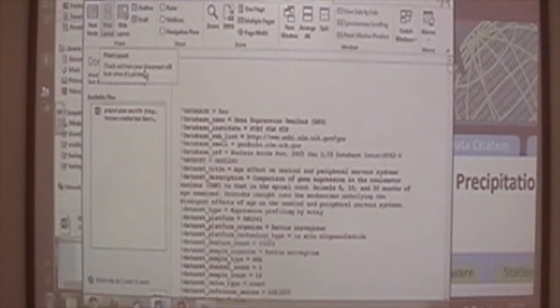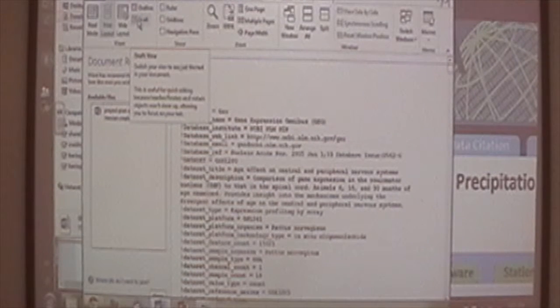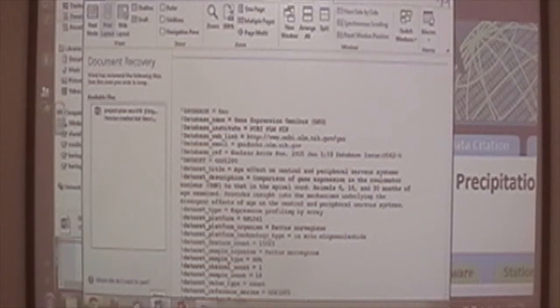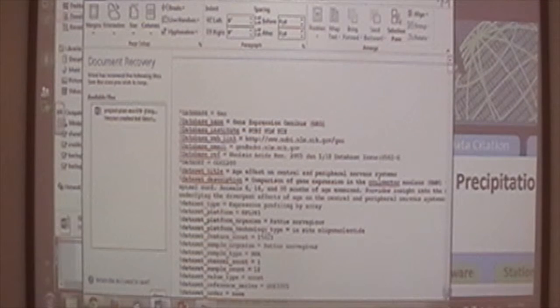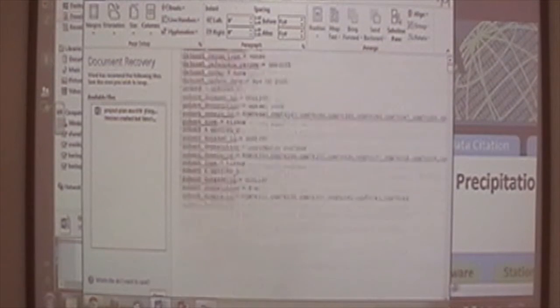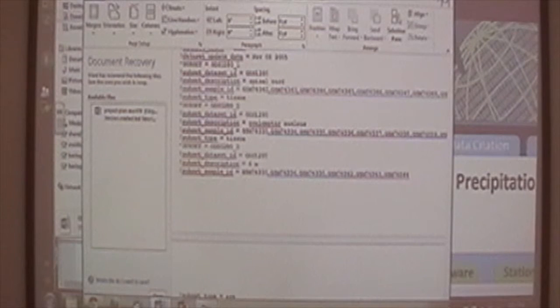You want page layout, not the view tab. Page layout, on top. There you go. And then orientation. And then make it full screen. That's a little bit better.